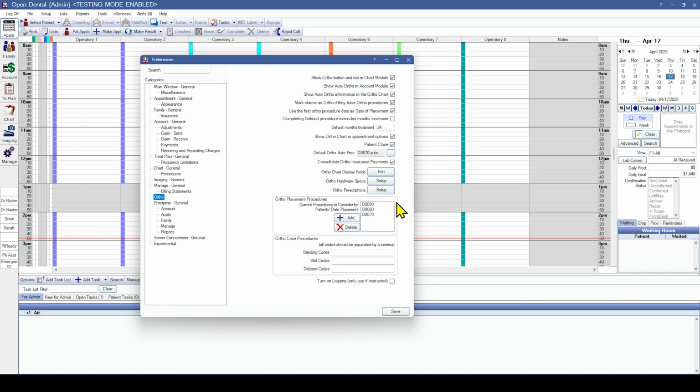Ortho placement procedures. Current procedures to consider for the patient's date placement. This defines which procedures will be considered as the initial ortho procedure to use as the date of placement in the auto ortho information. This is an override to the Use First Ortho Procedure Date as date of placement preference above. If you are using auto ortho, there must be codes entered here.